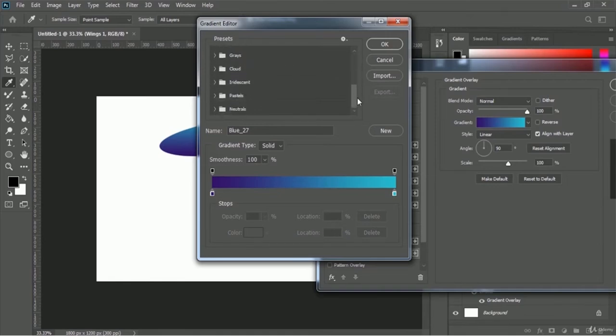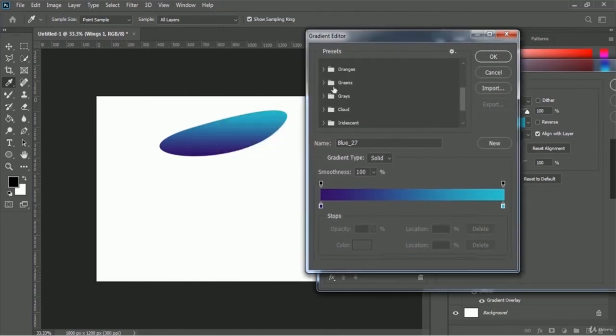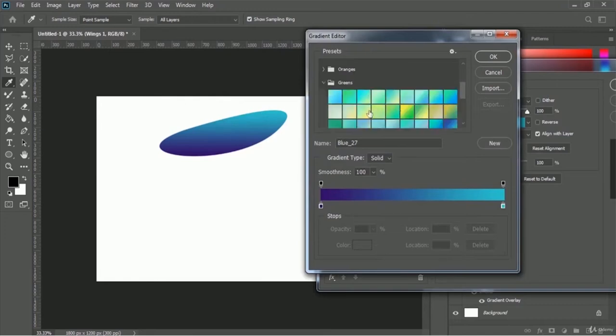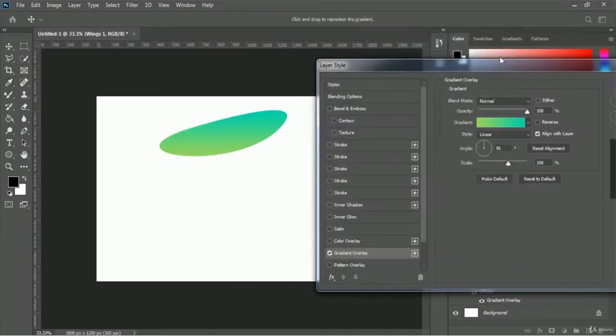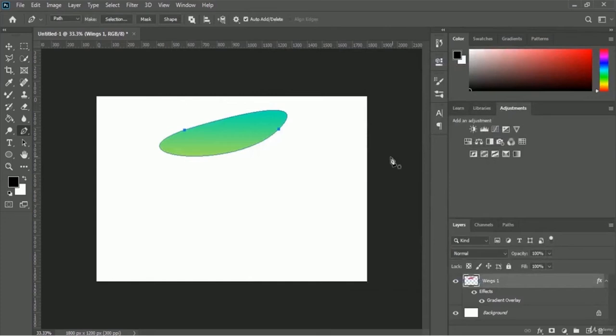gradient settings, I mean the presets you will get here. So as we will use the green color, here is the green option, and you will get different types of presets for green color. So let's take a look. Here is the output. Okay, I think this really looks good and I'm clicking OK and OK. So this is one of our wings and we will create more, and I think this really looks good.